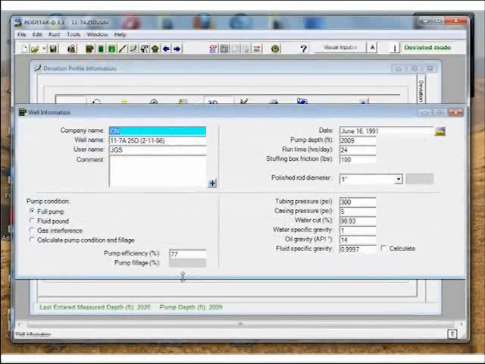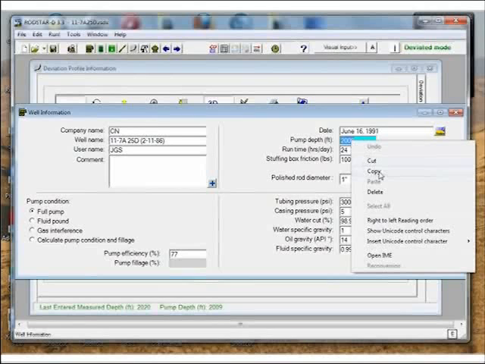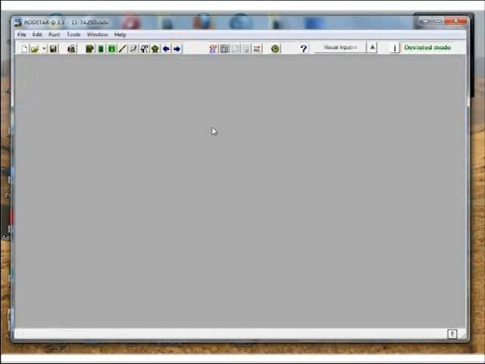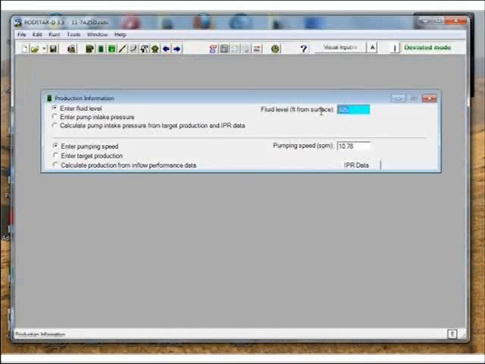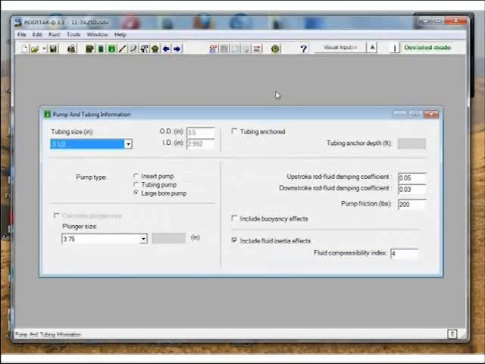So if my goal here is to pump the well off, then I want to design this system for a fluid level at the pump, which is 2009 feet. So I'm going to copy this, and then go to the next window and put that in for my fluid level. I'm going to leave my pumping speed as it is, because I want to see what the pump capacity of the system will be under worst case conditions.